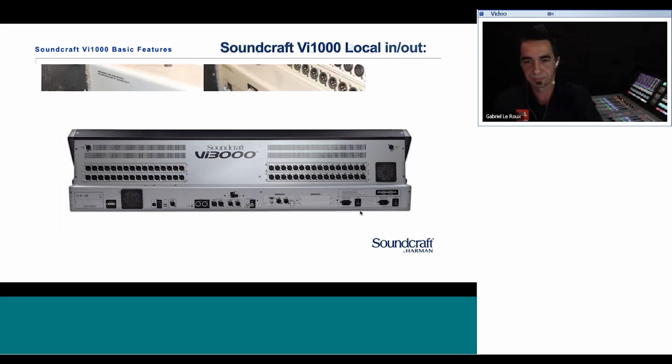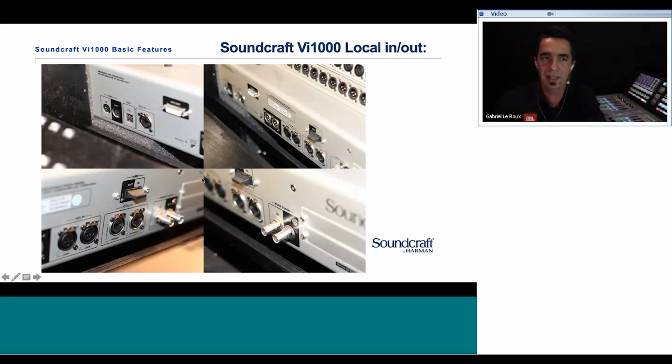This is just a closer look at the rear of a Vi1000, the console we're going to be working on today. And there you can see a close-up of the MIDI in and out, the USB ports and so on. What I just want to spend 2 minutes talking about is this local MADI.